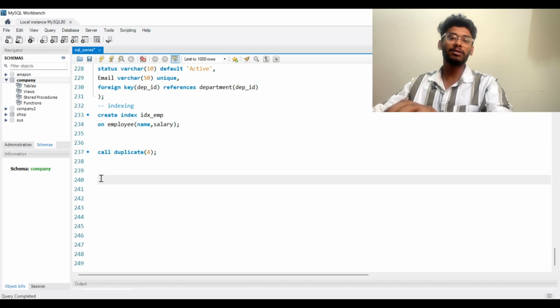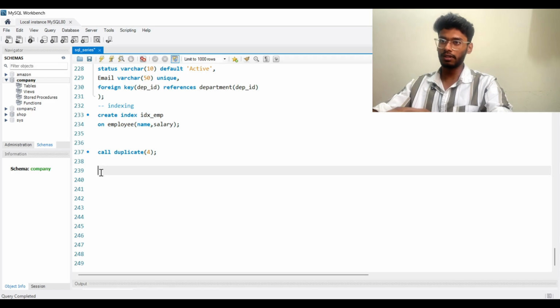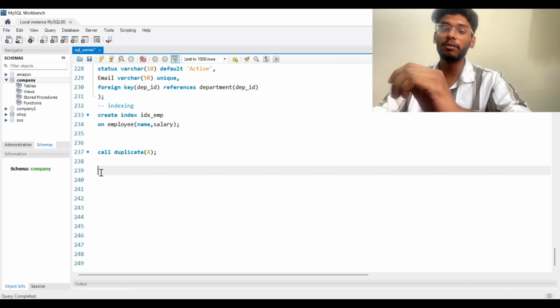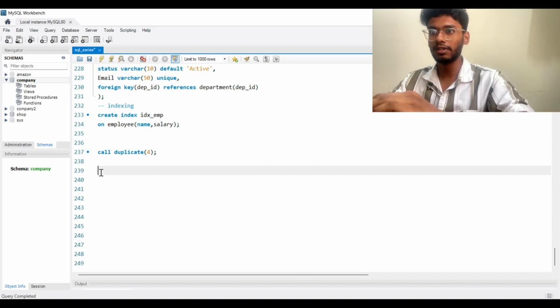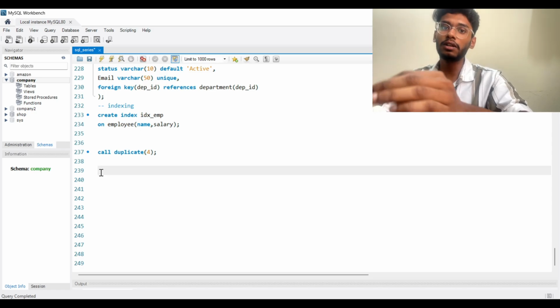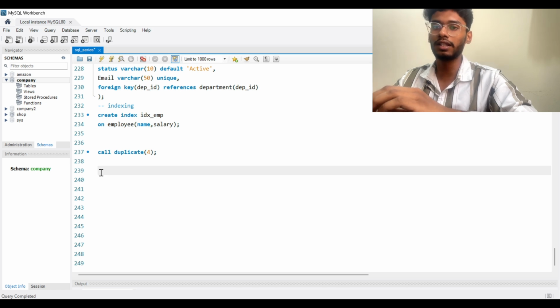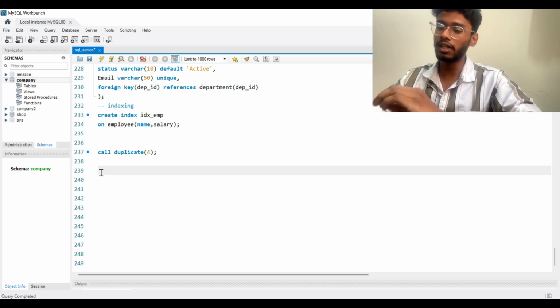So in the previous video we have seen all the types of procedures and indexing. Now I'm going to show you the triggers. So first of all, what are triggers? Triggers are stored procedures which run automatically when an event occurs. This is the theoretical part, but we are going to learn the practical part of triggers: how triggers are created, how they are used, and how they are written.